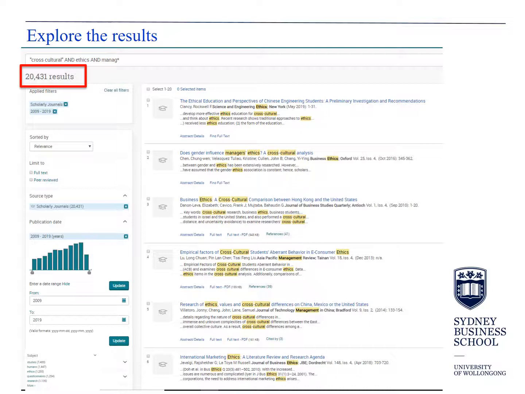Just like the other databases, we'll use the refining tools down the left-hand side to narrow our search results and find relevant journal articles. We're going to sort by relevance, so the more times our keywords appear, the higher up the list they will go. We will make sure that we tick that scholarly journal articles box, and we will ensure that the date range is between 2009 to 2019.